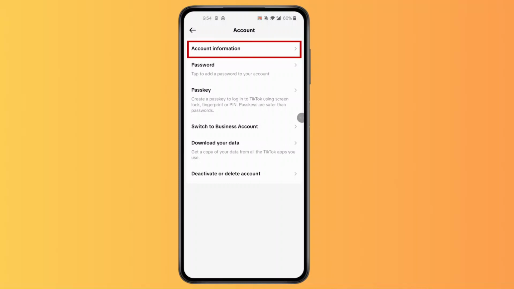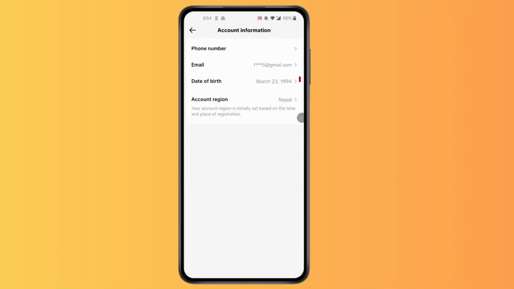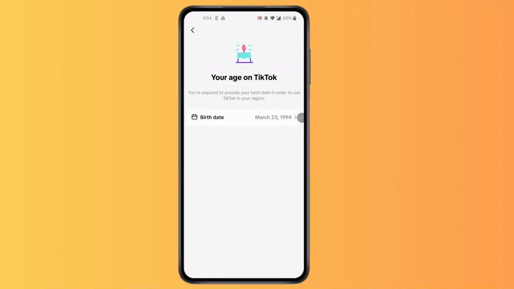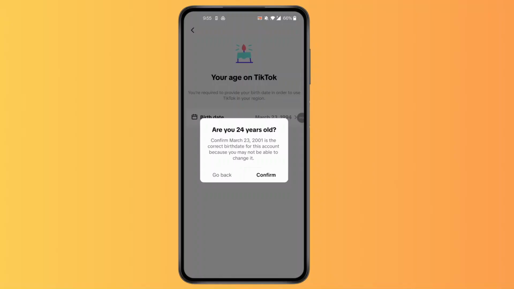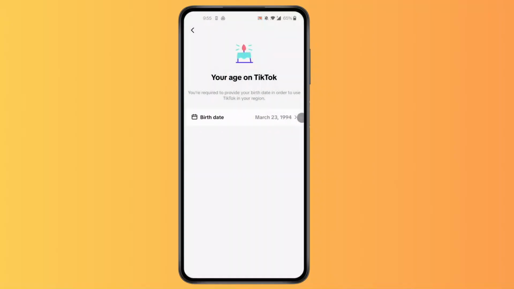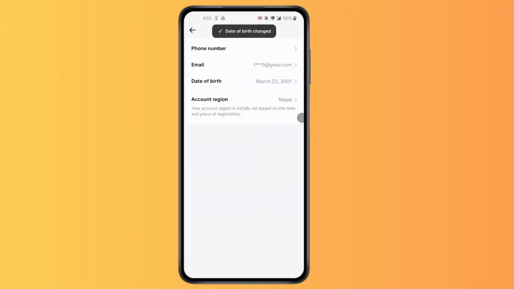Then, click on Account Information, which is also the first option. Then click on Date of Birth. After you click on Date of Birth, simply click on Birth Date. And from here, you'll be able to change your birthday. According to that, it will change your age. Press on Save. Then confirm it. After you're done confirming, you're good to go.